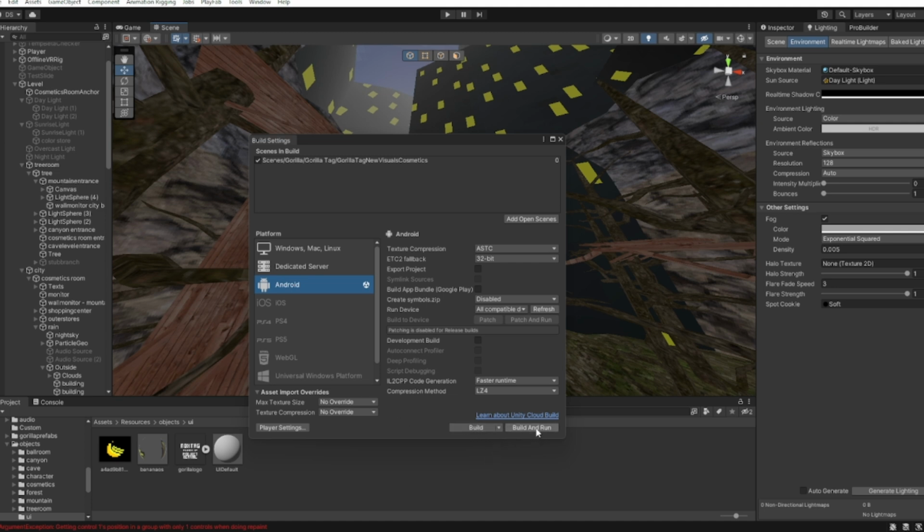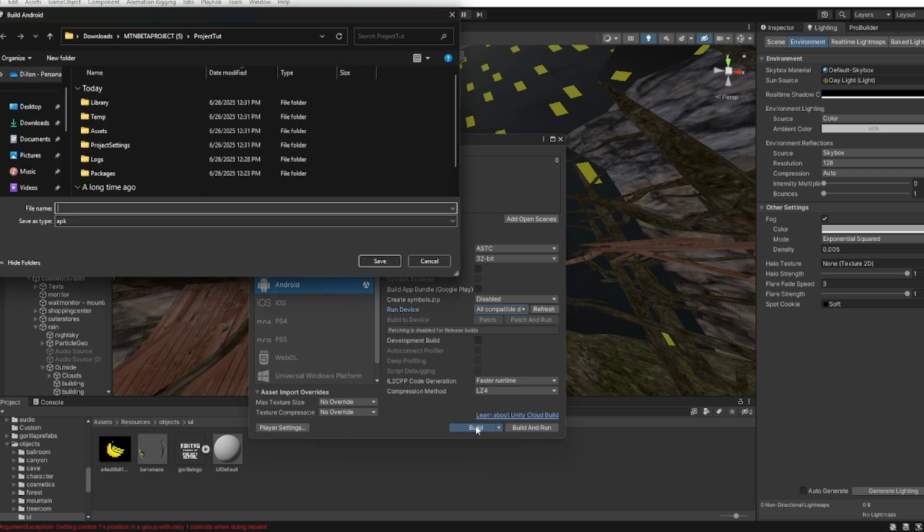Also, where you see this, do not click build and run. That'll just run the game. Don't do that. Click on build whenever your game is fully finished, of course. Then you can name the file name. This is actually what the file is going to be named.